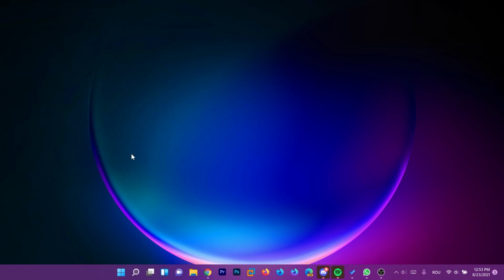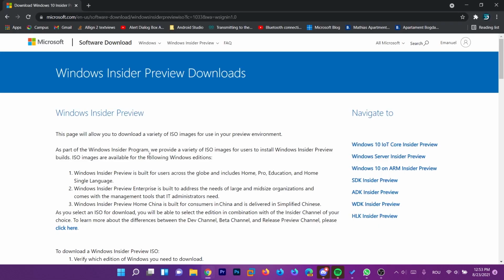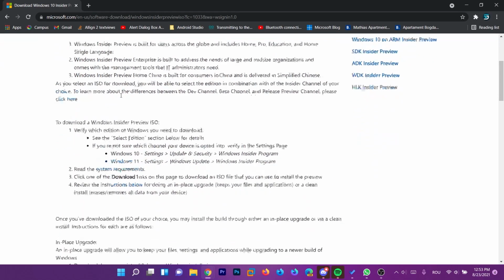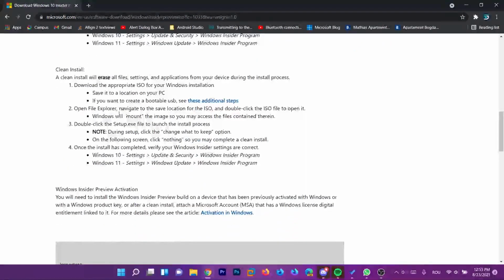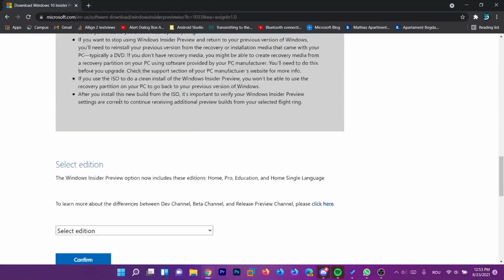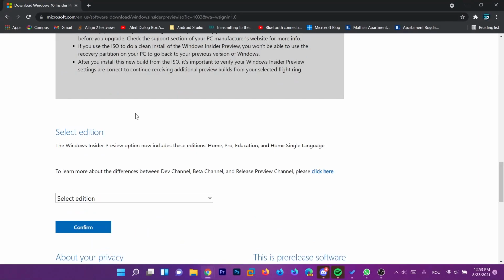An important thing, now ISOs are available. Microsoft released an ISO for the build 22K.132. So if we go to their page, I'm going to leave you the link in the description down below. We have the Windows Insider Preview downloads. We have, of course, instructions on how to upgrade to Windows 11, how to do a clean install, and so on and so forth. Important reminders and other things.